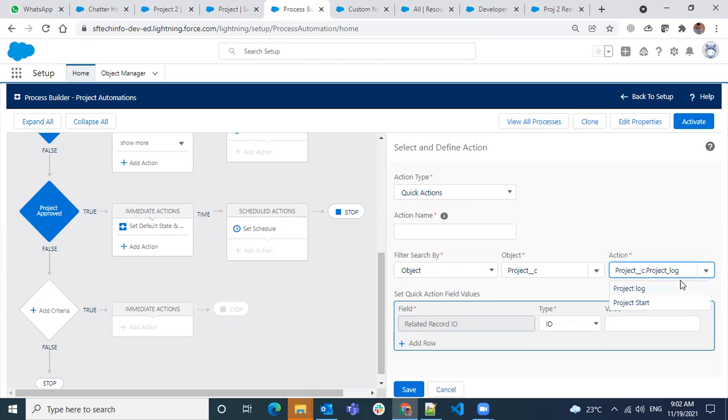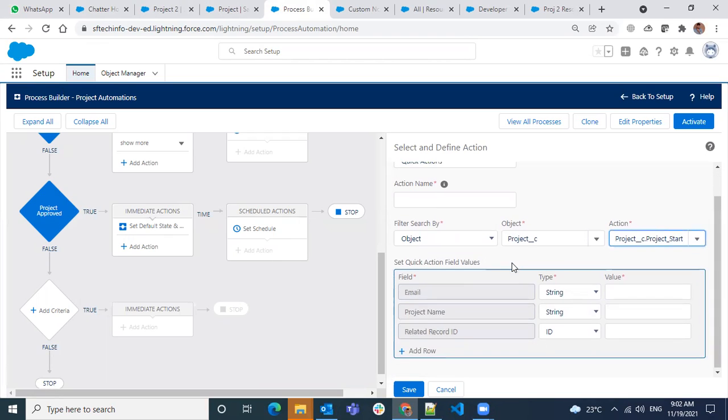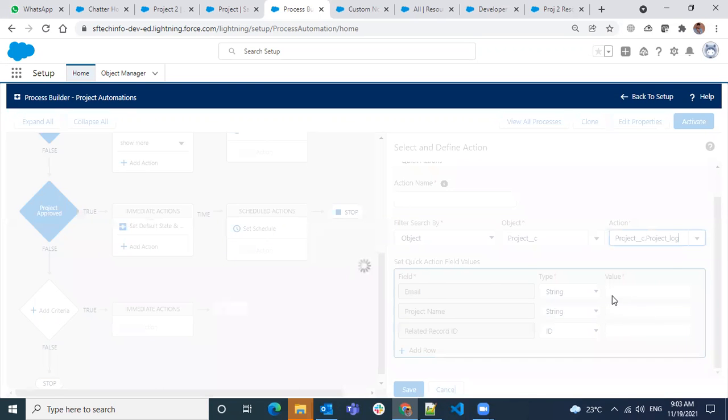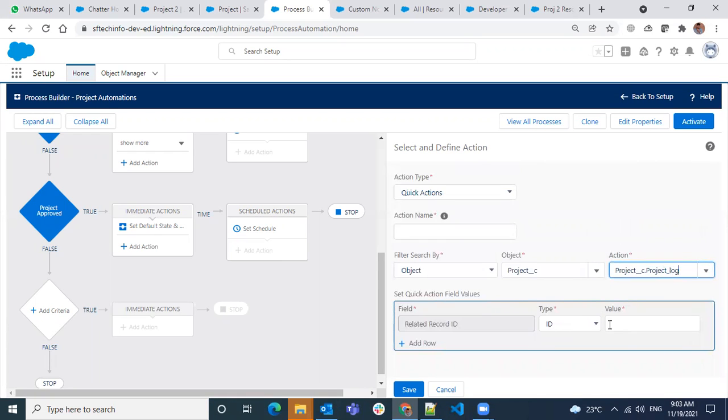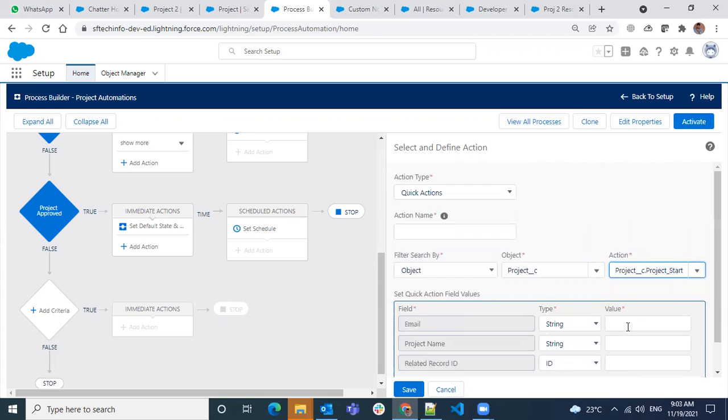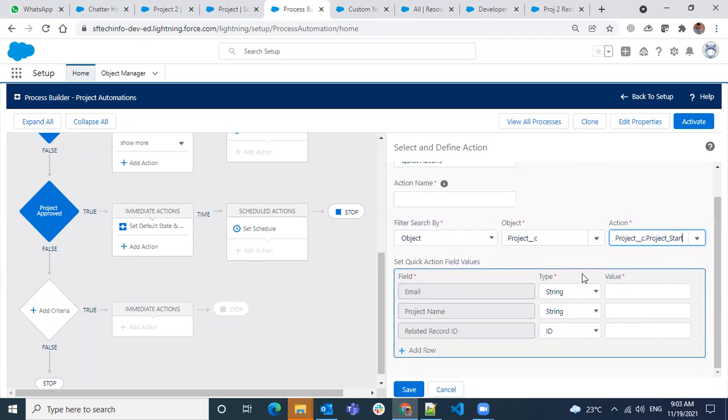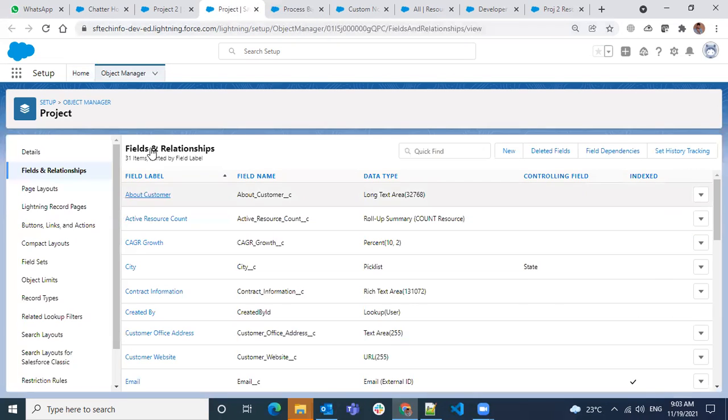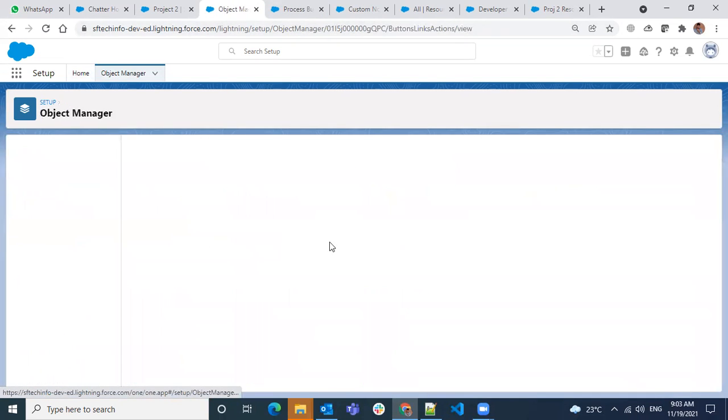System action, the project. What else do we have? Project start. We have project start. Set quick action field values. Okay, if you have a log, then we have these fields: email, project name, record ID. We can create some more quick actions on this project and then try to use them there.